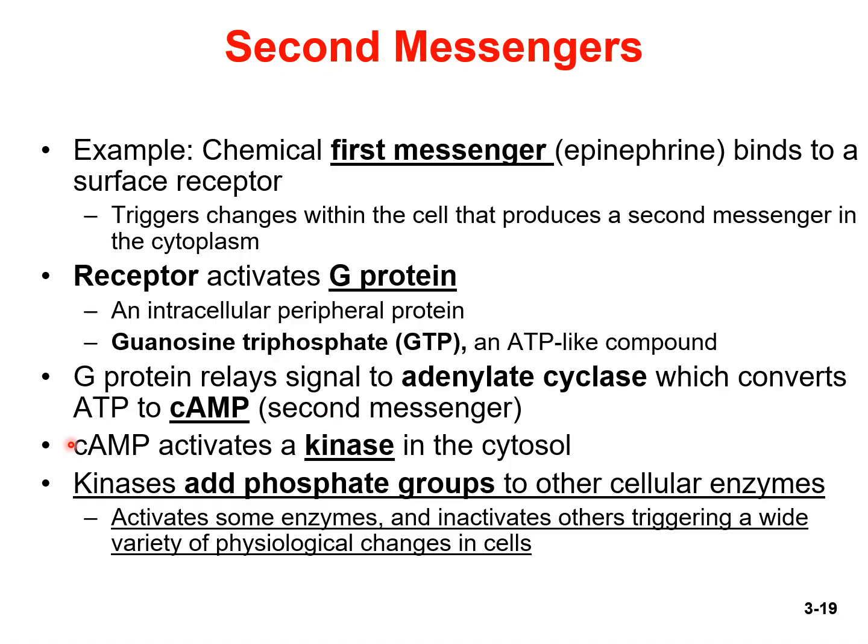In this case, cyclic AMP will activate a kinase. A kinase is a special type of enzyme in the cytosol. Kinases add phosphate groups to other cellular enzymes, and these enzymes can then go into the nucleus and cause gene transcription. These enzymes can also go to other parts of the cell, and what happens with second messengers is they trigger a wide variety of physical changes within the cell.